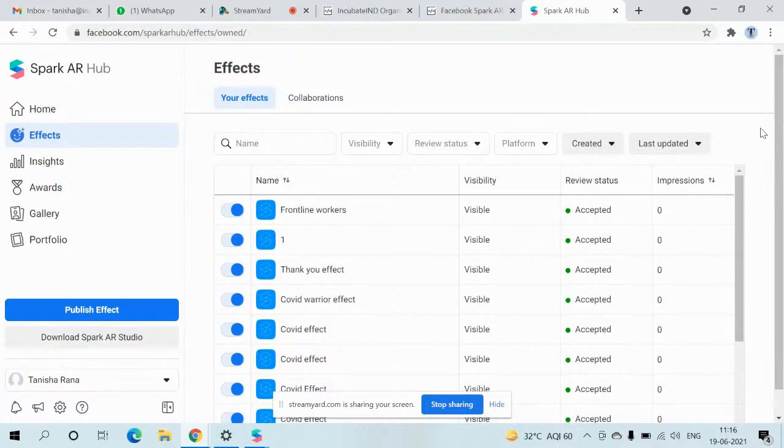And even if it gets rejected, it will show you the reason why it has rejected your effect. It can be something like an image that was not aligning with the effect, not aligning with the theme. If you want to make something for personal use, you can do that as well, but I told you, for this challenge, stick to this theme, otherwise it will get rejected. Stick to appreciating frontline workers and celebrating getting vaccinated.